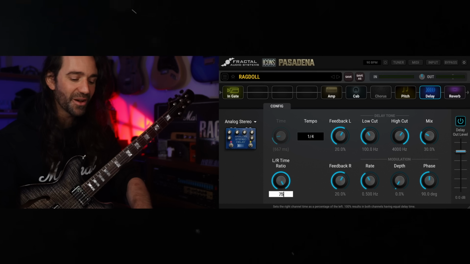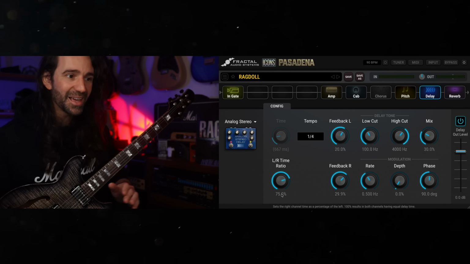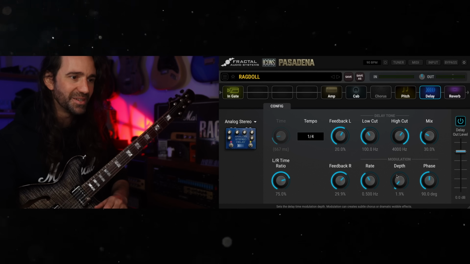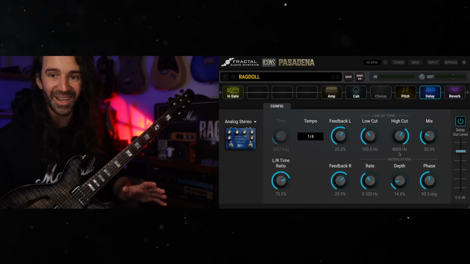Let's go to 75%. This is going to give me a lovely offset dual delay. I might add a little bit of modulation, so we'll bring the depth up over here as well. Everything else I really like at the stock settings.